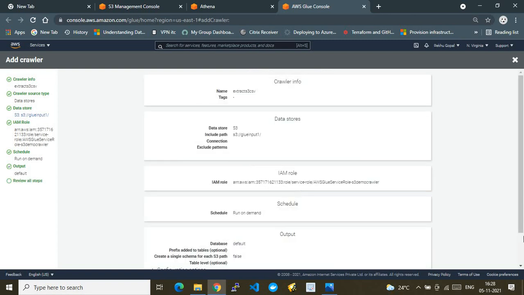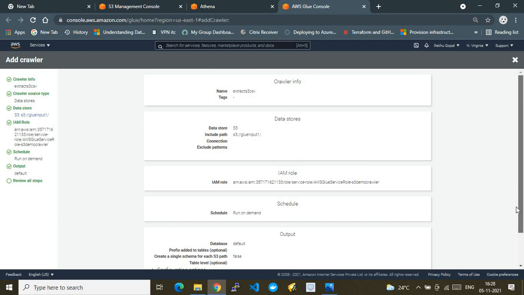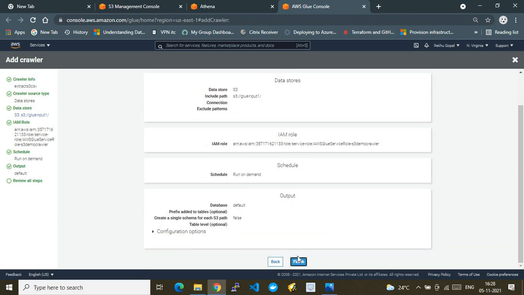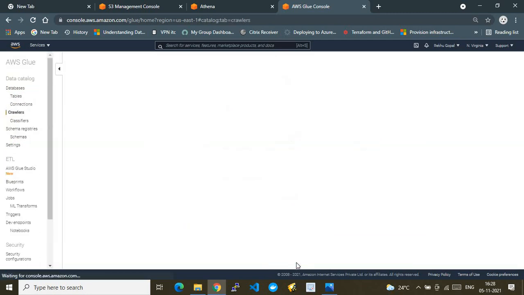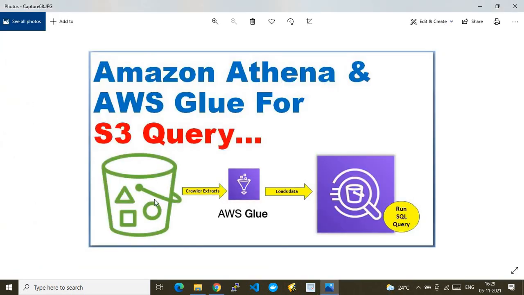Let's go to the next one. Finally, it tells you to review all the configurations you have chosen and click on the Finish button. So let me click Finish. What it does is create a crawler connection which works like this: you have the data present in the S3 bucket, and the AWS Glue crawler sits in the AWS Glue service, which will extract the data from this S3 bucket and pump it into my account's AWS Athena service.